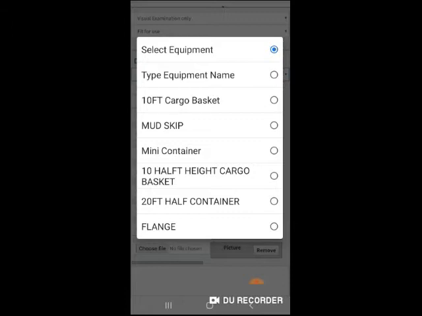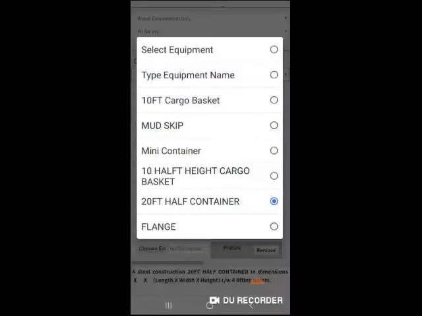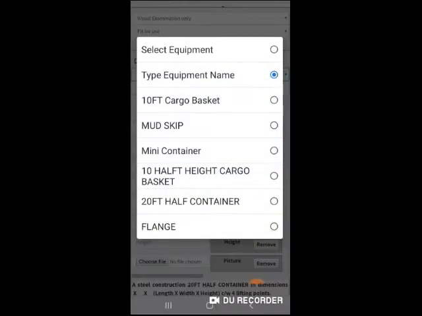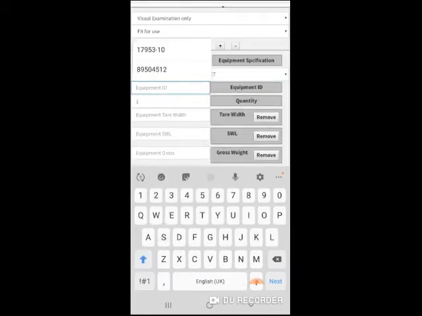So I'll just use a 20 feet half height. Okay, let me just type 20 feet half height. We have 10 feet half height cargo basket. Let me say 20 feet half height cargo basket. Okay, and what's the equipment ID?